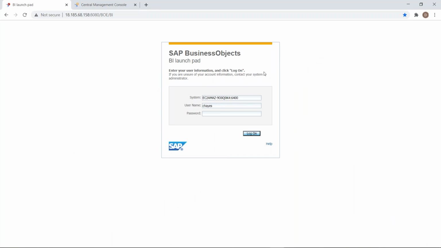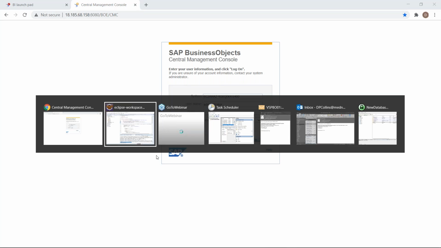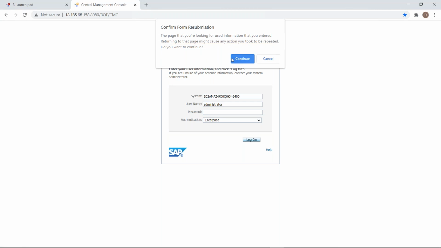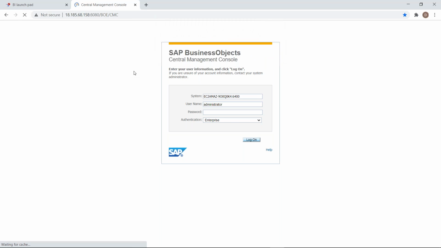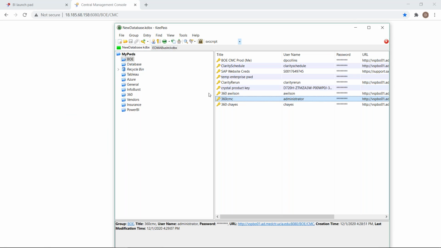And now what I'd like to do is, real quickly, go to the CMC and show you the program object. Give me just a second here. I have this set up so I can automatically log in. It's a little more convenient.